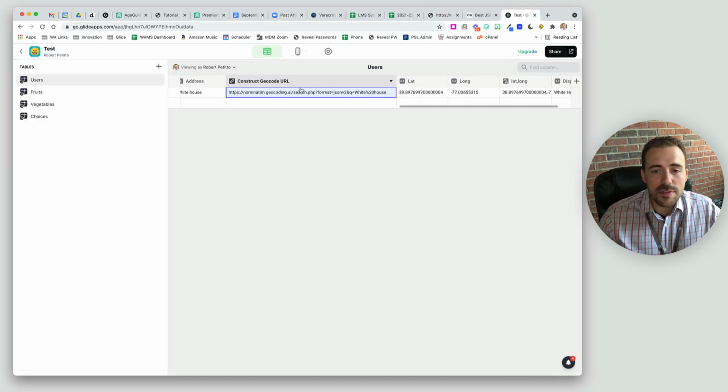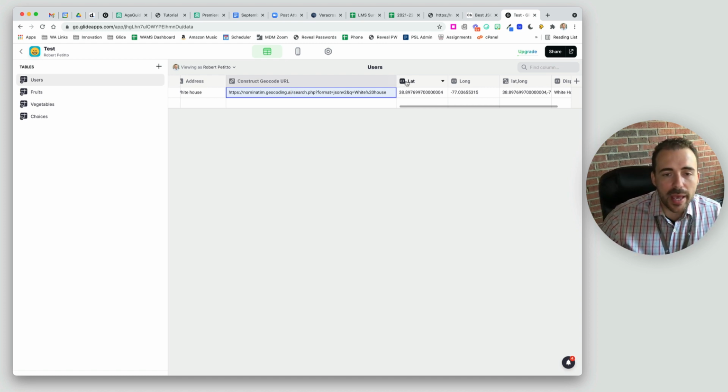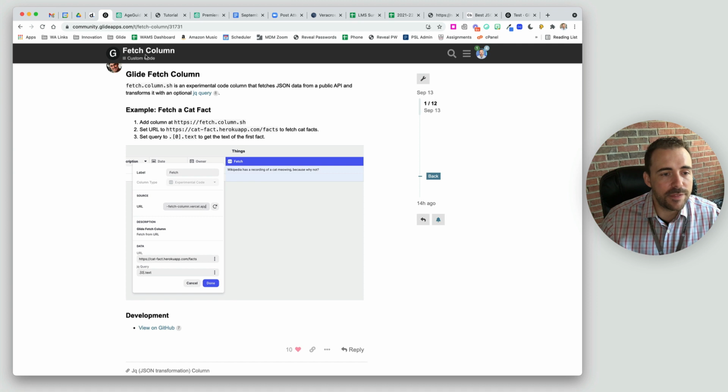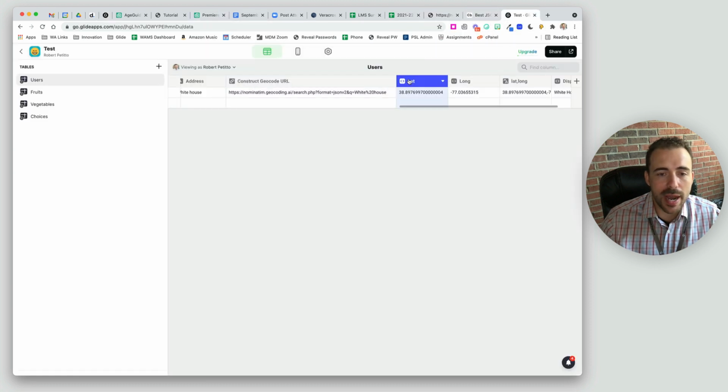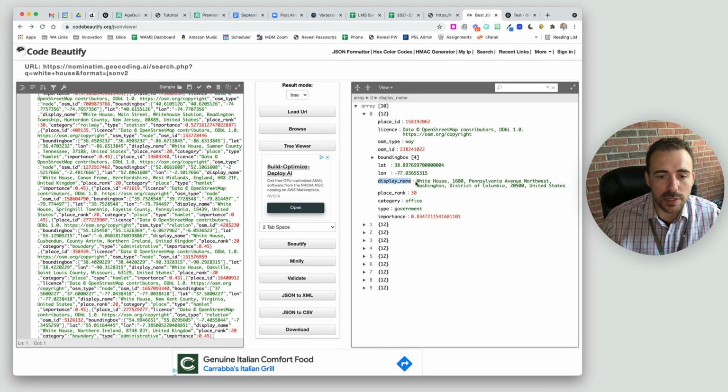All right, so then from this, I can now pull the latitude and longitude for this value coming from this URL here. And this is leveraging that fetch column that David Siegel developed. And how you craft that is you'll need one column for the latitude and one for the longitude. I also have one for the display address that they provide for us as well.